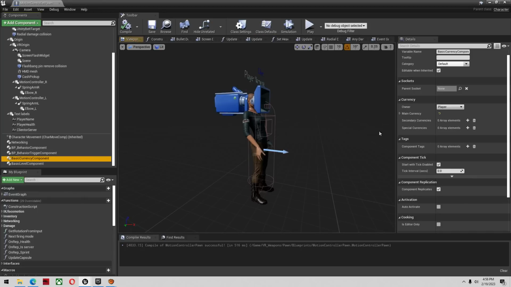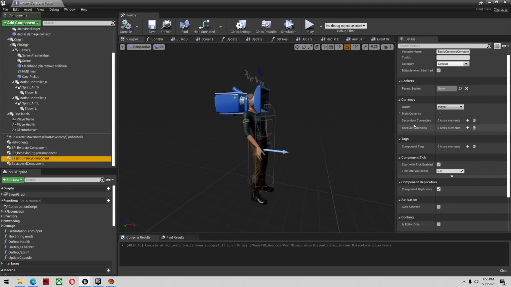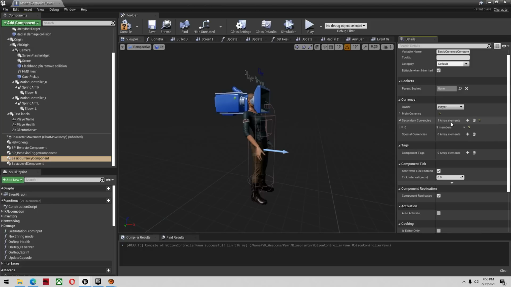Then I click on my currency component, and I'm going to be making a secondary currency. With this plugin, you can make multiple different currencies, but I'm going to be making a secondary one because this is going to be the currency that's on my player character. And then when the currency gets saved, it's going to be kind of like in a bank machine or something. So I'm going to keep that as my main. So I'll be working with secondary.